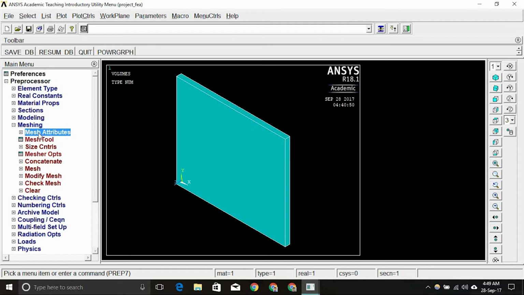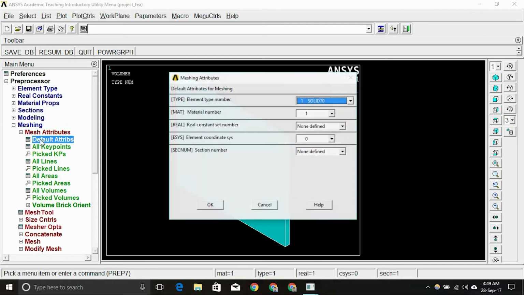Mesh attributes is used to assign different attributes to the part that we are going to mesh. So say it's a complex structure and there are 10 volumes, we can assign 10 different attributes, one to each of the volumes. The attributes that we can assign are the material number, the type of element that we use, etc. So first we go into mesh attributes, default attributes.